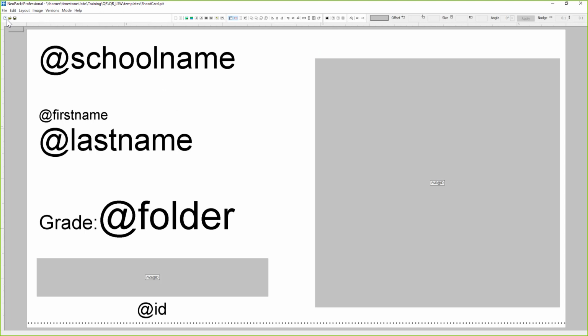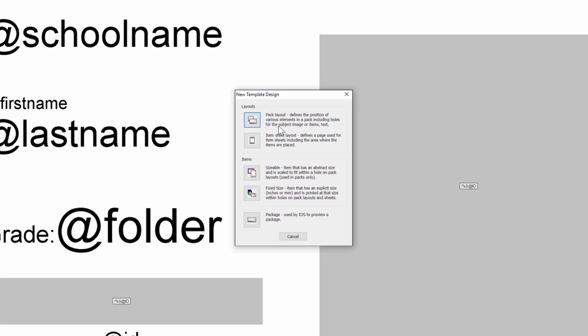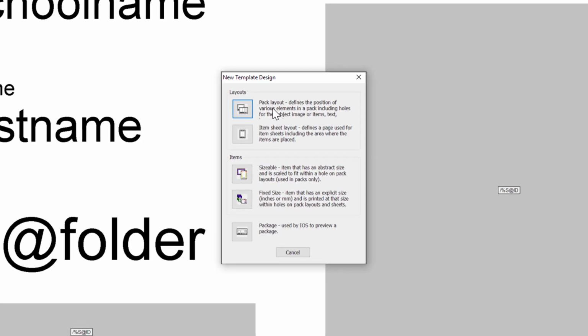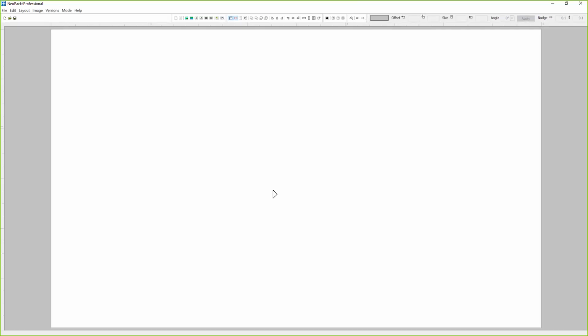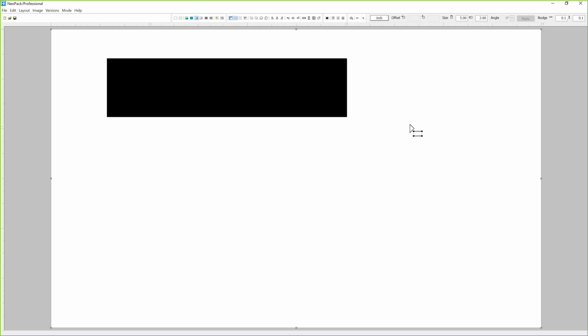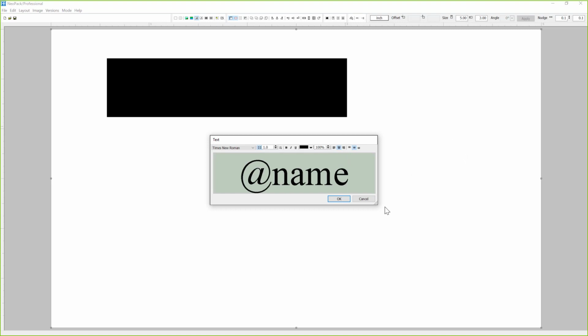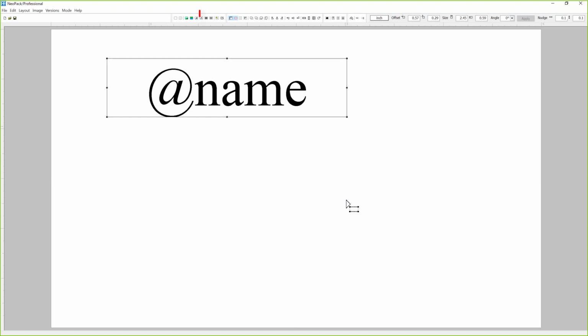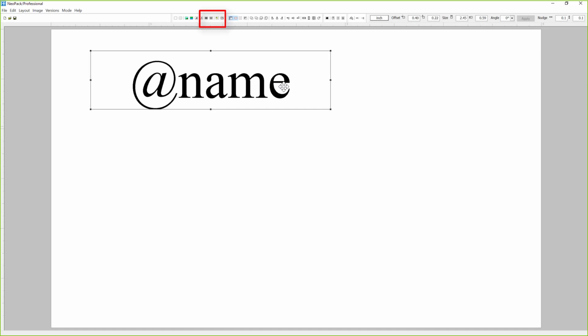When you start a new template, as you know, you've got the option to do pack layout, item sheet, etc. You can do these either as a pack layout, where you'll print one sheet per subject, or more commonly, you will use a fixed size item, and you would be able to gang them up on a sheet. So if you choose a fixed size item, set the size for the actual item, so it'd be the size of the actual shoot card, which this one is 3 by 5, and you just put elements on there in the normal way. And I'm not going to do the whole lot, but you can put @name on there, @ID, whatever else information you want on there, fixed text and dynamic text.